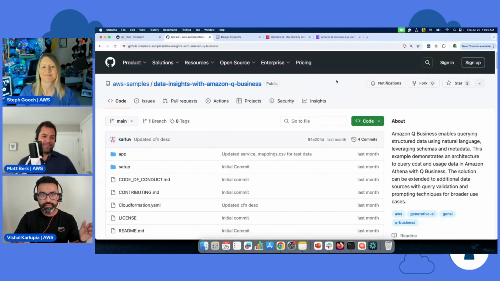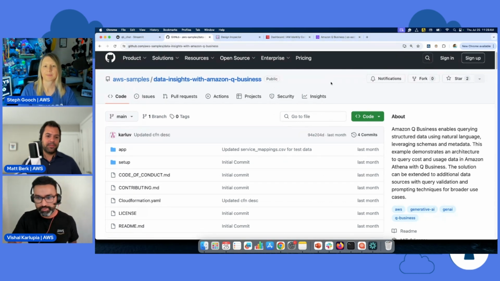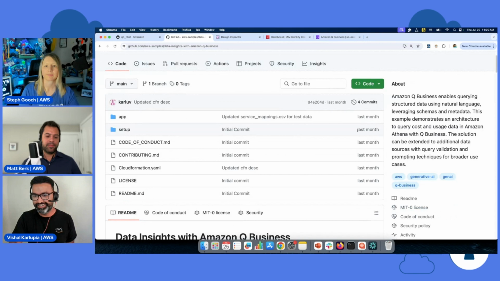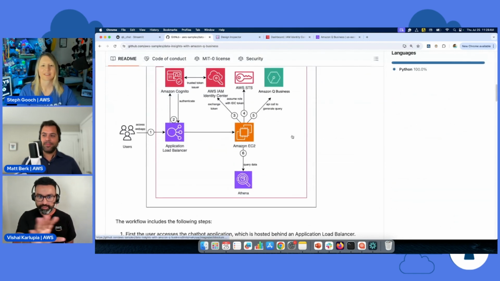Great. So I think Steph, you may have already shared this. This is the solution I published last month. Was it last month? Yeah, that's right. It essentially talks about how we use Amazon Q to query CUR data that is sitting in Athena.